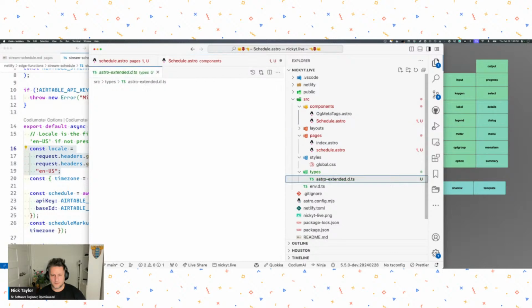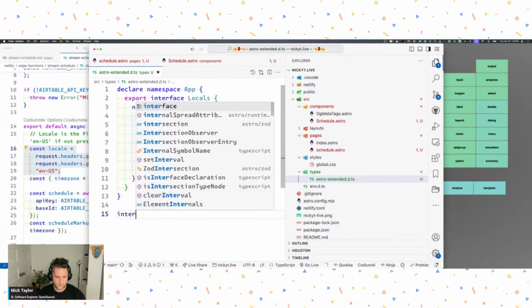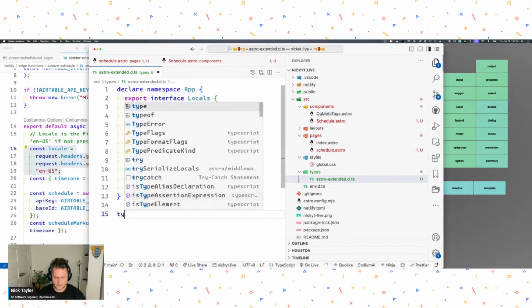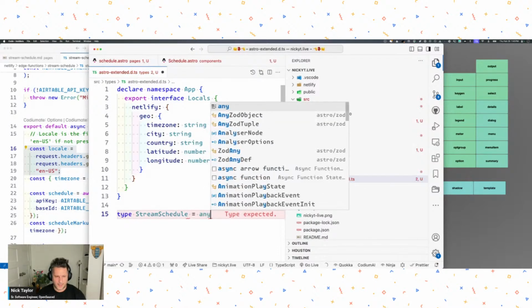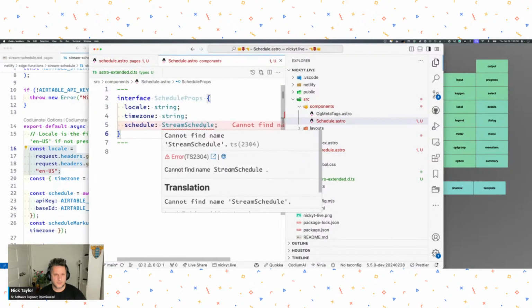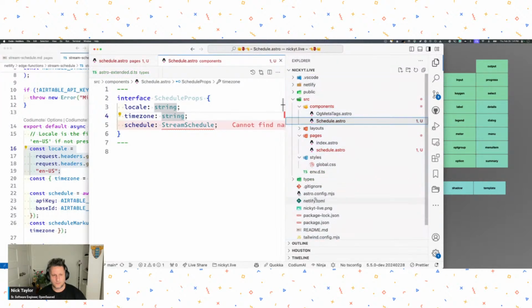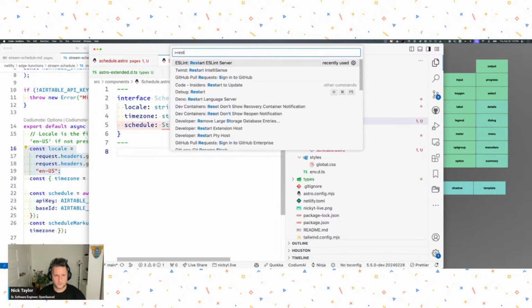I'll just put that in these global types for now. Let's just do interface. Or you know what? We'll just say type schedule equals any temporarily. So if we come back here, schedule, did it find that yet? It should pick that up. Oh, you know what it is? I don't think it's picking up my types. I think that's what the issue is. Let's move it down to the root. Is that it? Let's restart the TypeScript server.